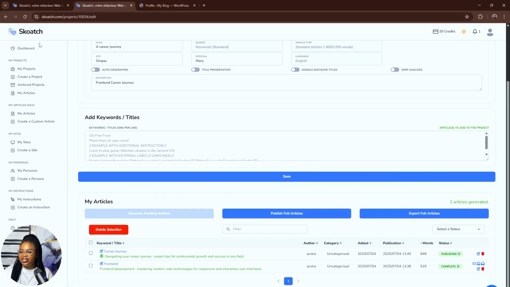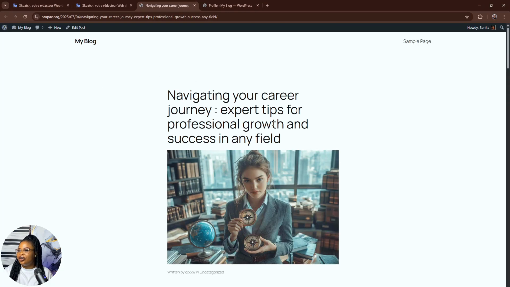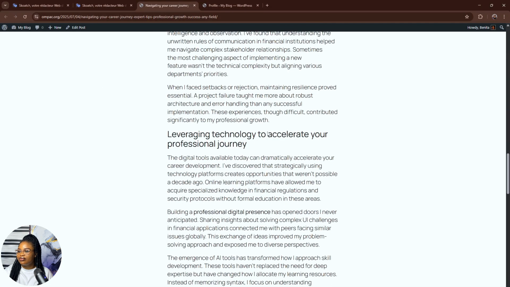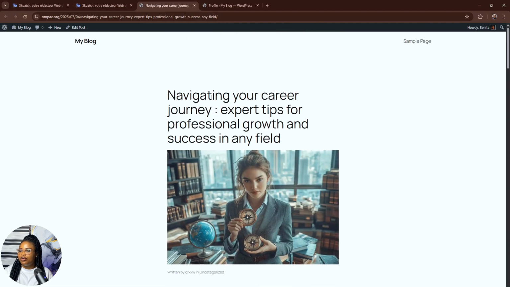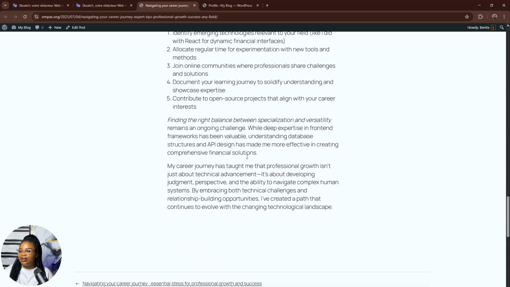Now it is published. You will see here the difference between this and this is that this has been published and you can see your WordPress sign here. So you just click on it and voila, you can see your article has been created and published directly to your WordPress account.